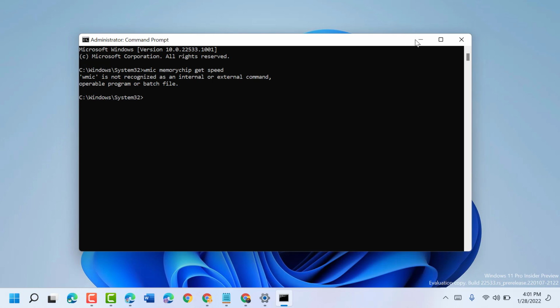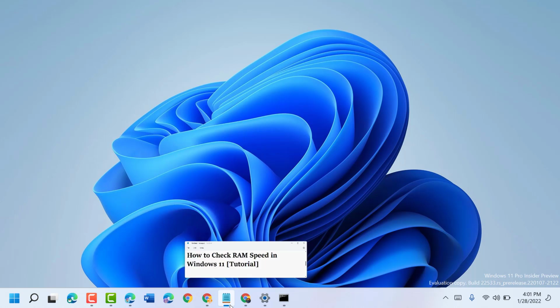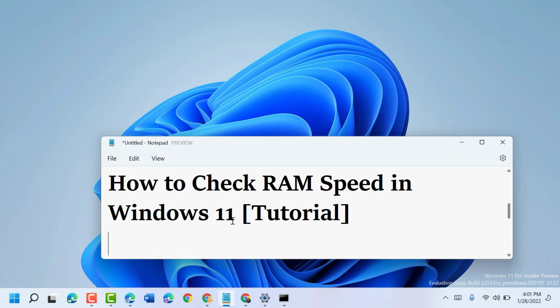So guys, using these simple and easy steps you can check RAM speed in Windows 11.